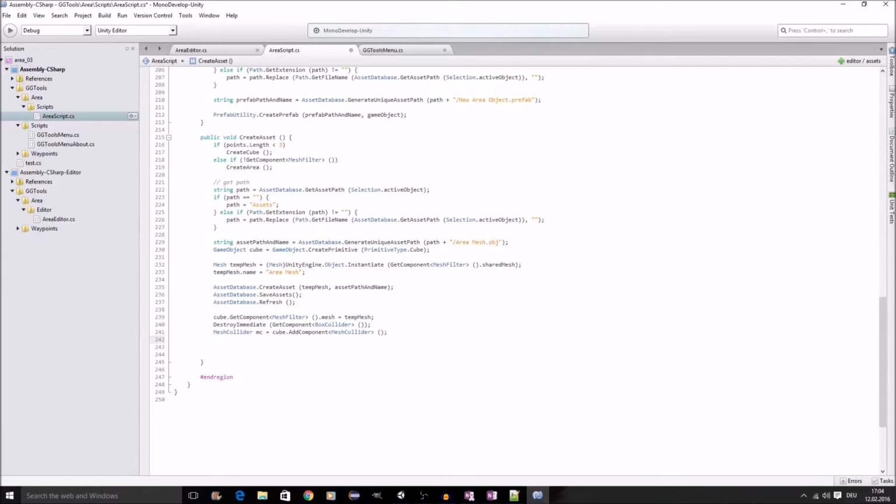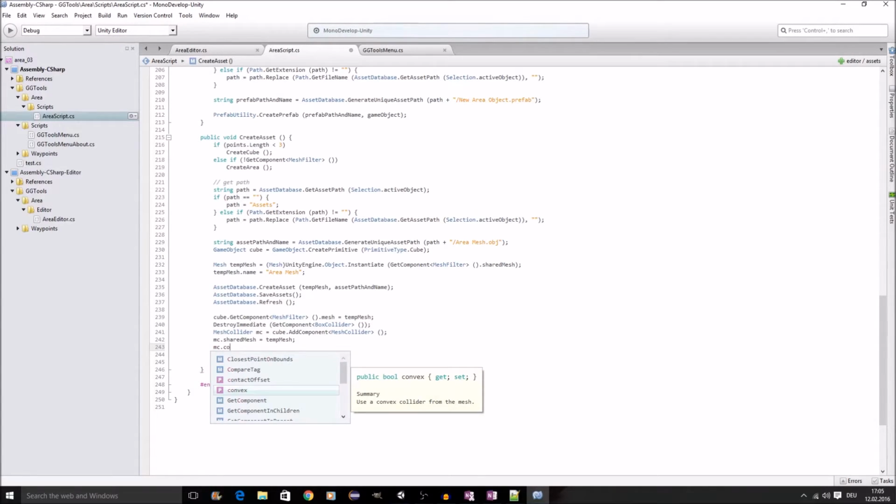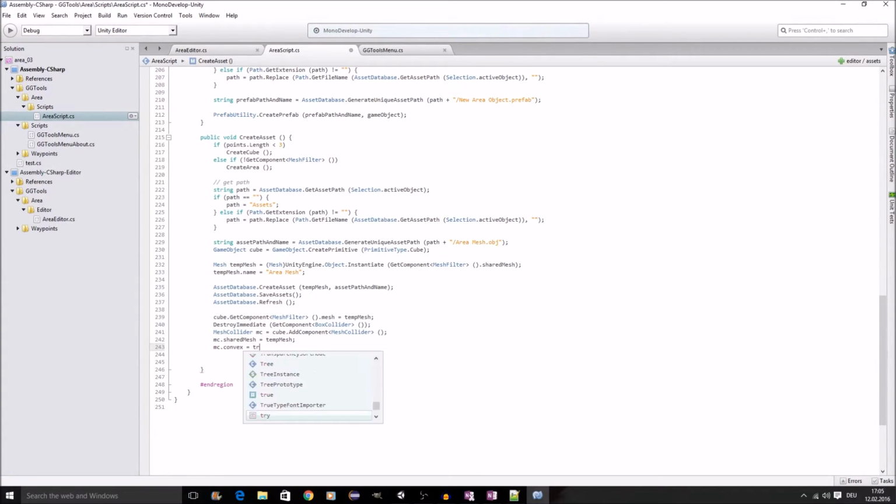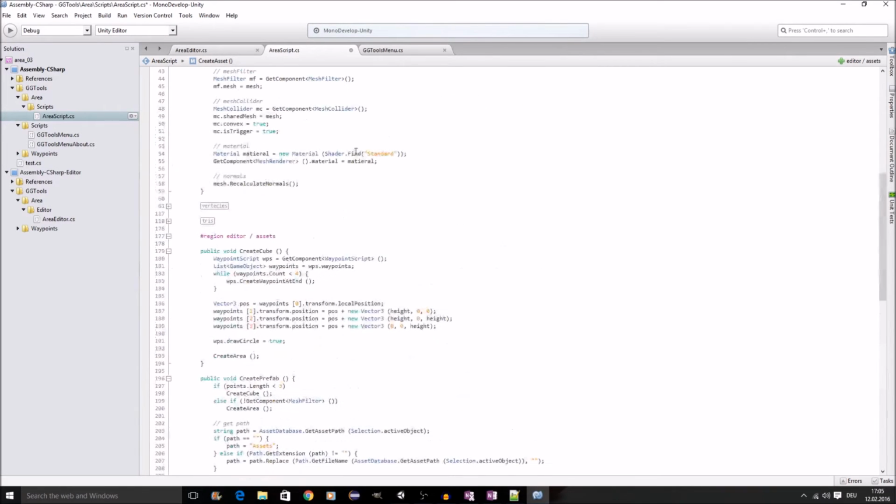There we go. So now it's right away added to our cube. And here we need to use the shared mesh because there's no mesh. And we set our temp mesh to it. We set just the standard settings we need for our area to work. So this is trigger true. So this is basically the same we've done in our creation up here.